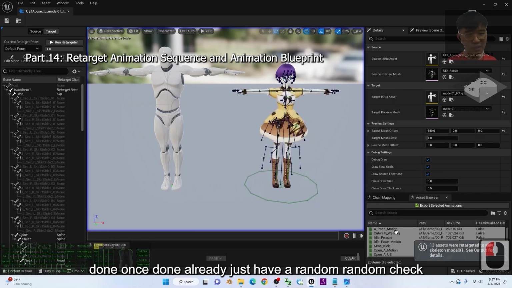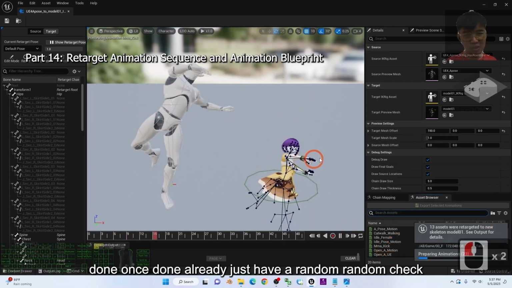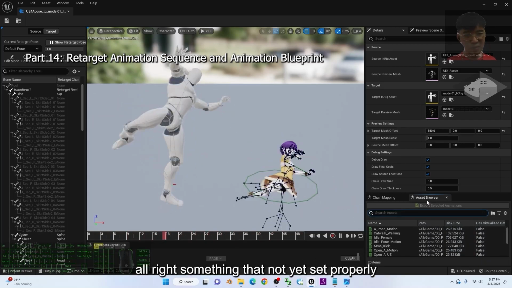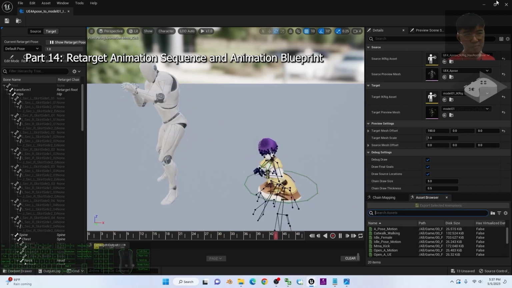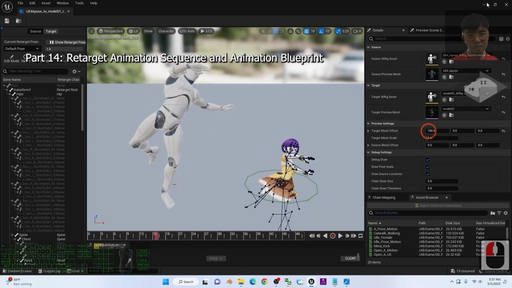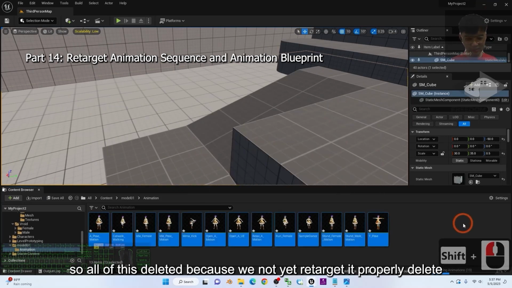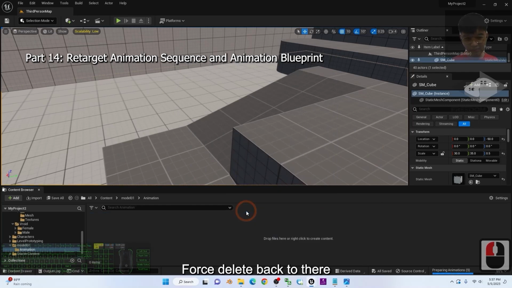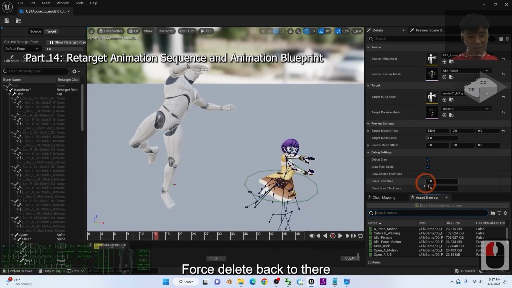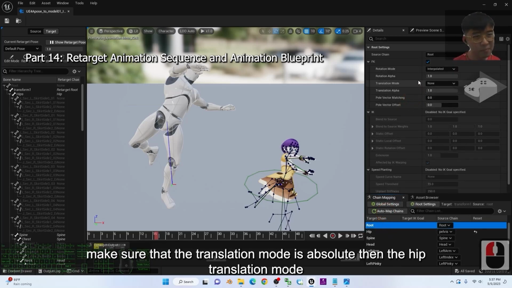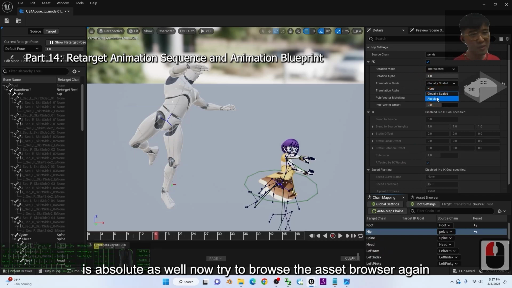Done. Once done already, just have a random check. Alright, something that is not yet set properly. Wait. So all of this delete it because we have not yet retargeted it properly. Delete. Force delete. Back to there. Something that you must set is the chain mapping. Click the root. Make sure that the translation mode is absolute. Then the hip translation mode is absolute as well.